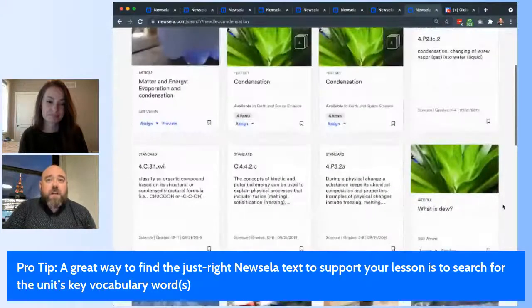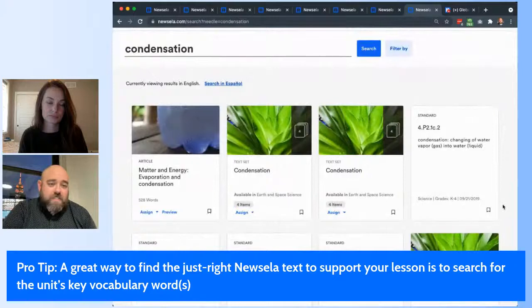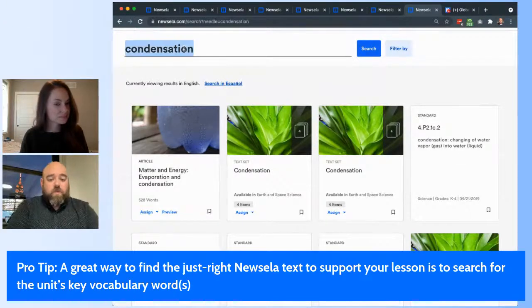Lindsey, do you have any other unit-level vocab for any upper elementary earth science lessons that we can search for? Sure. How about traits? Ooh.